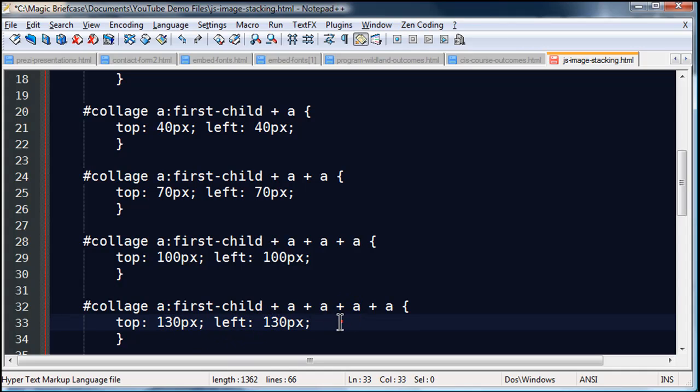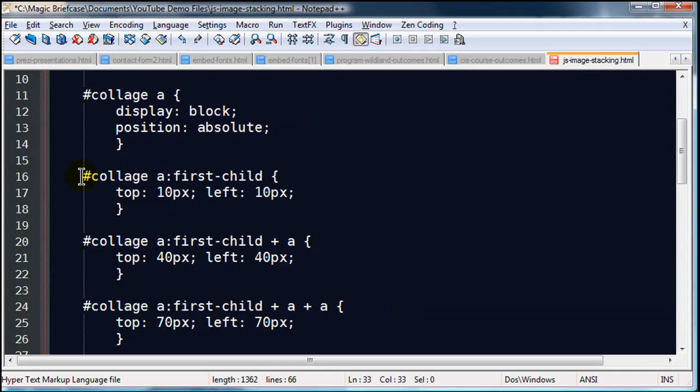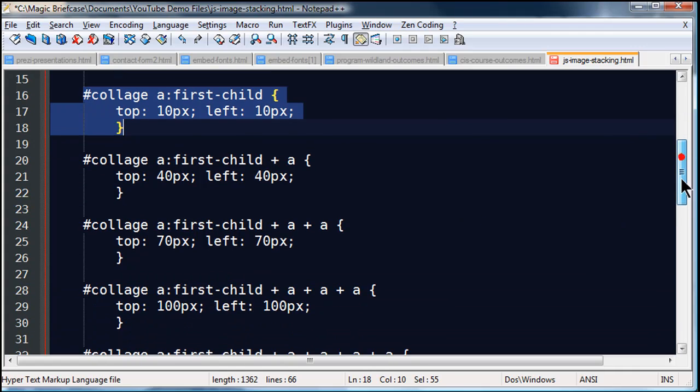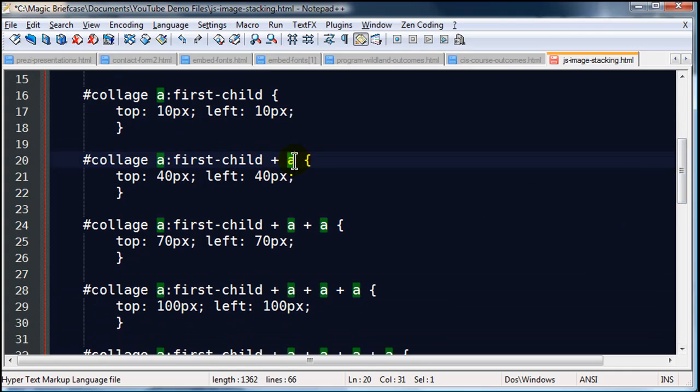So if you haven't seen the adjacent selector in a while, here's how I'm using it today. Basically, I'm controlling the position of my very first anchor tag, the first child anchor tag, which is within my collage div. Then I'm going to be manipulating the anchor tag that is adjacent to my first anchor tag. Then I'll be manipulating my anchor tag that is adjacent to my anchor tag that's adjacent to my first anchor tag.